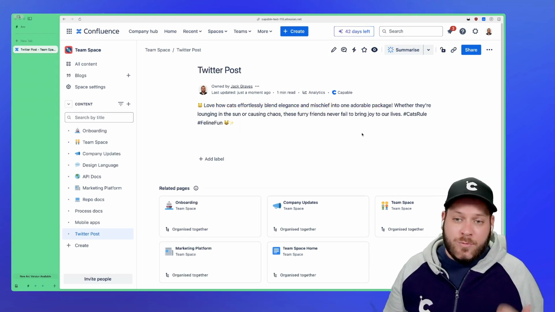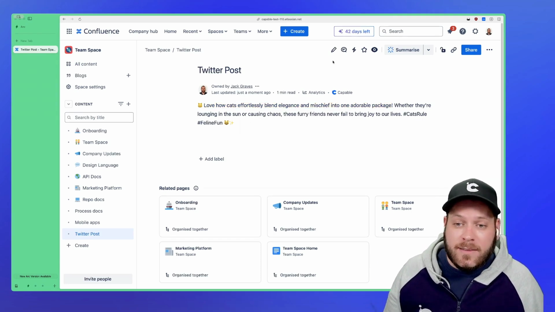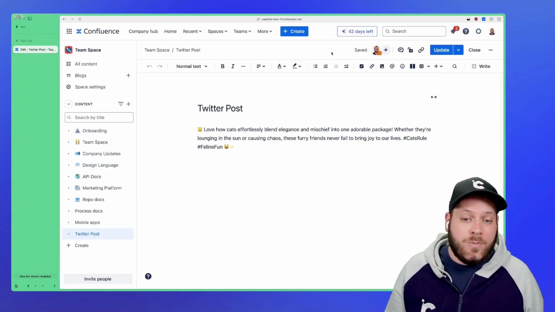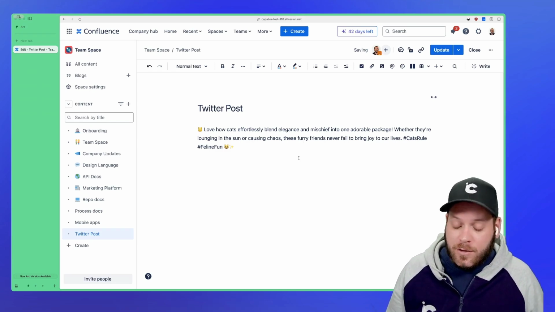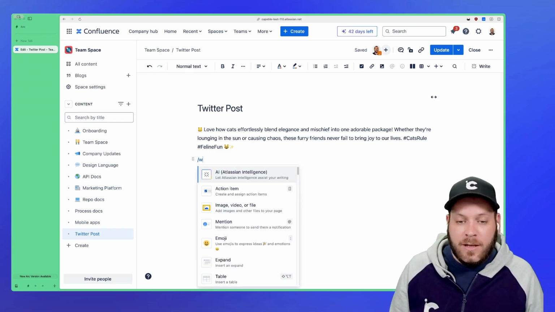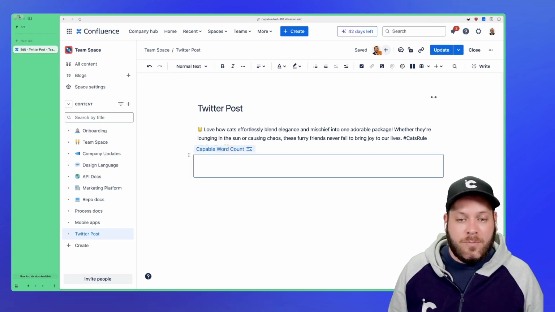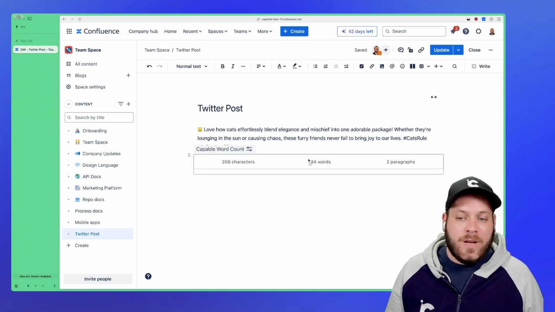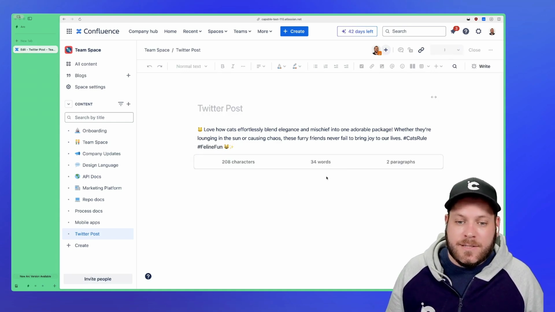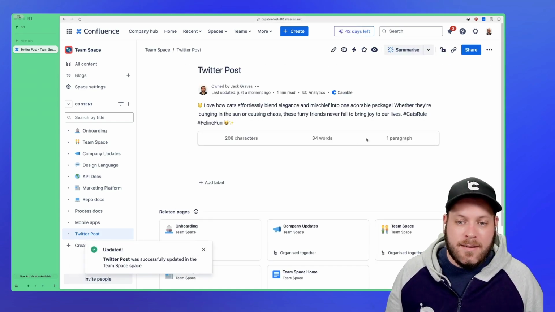And that's not it. There's one more way that we can actually track the word count for the whole page without having to click on anything. So at the bottom of my page, if I type /word count, press enter, this will now insert a macro into my page that lets me just really easily see these counts directly in the page there.